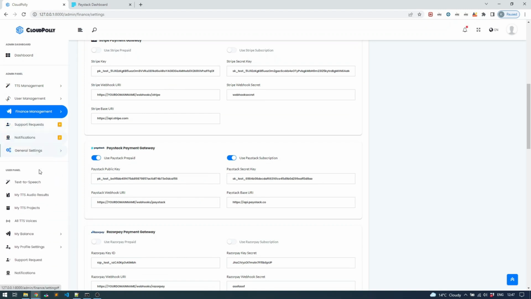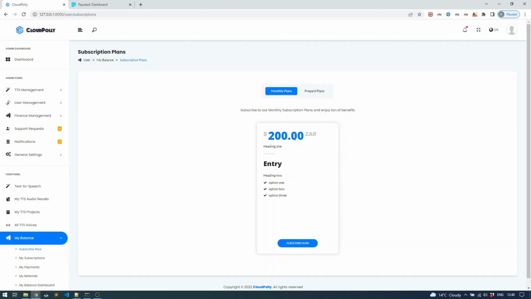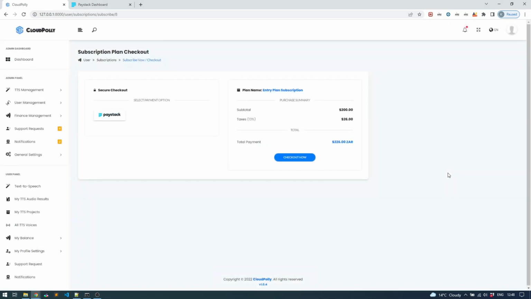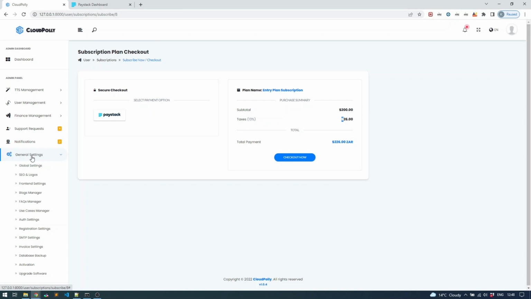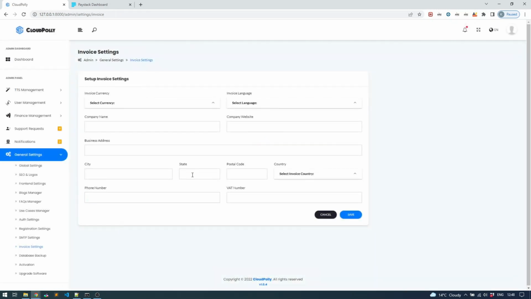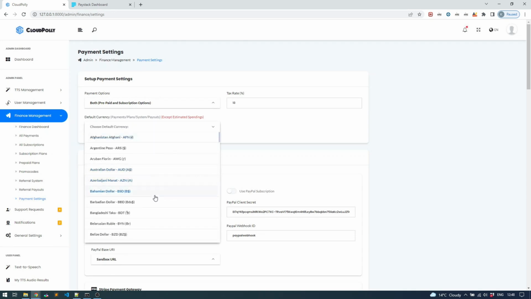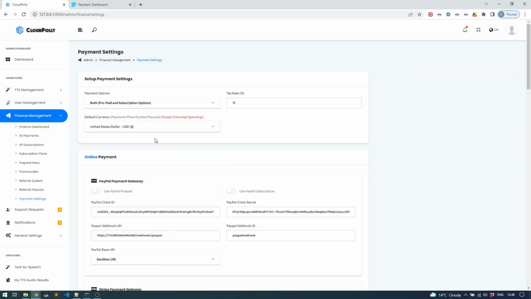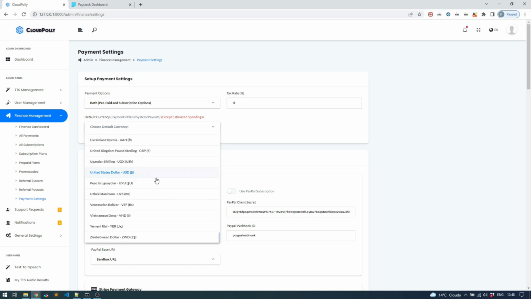That's it. Now let's go and subscribe to the plan that we created. So this is the plan that we created. And the reason why you see dollars here and not the currency sign of the ZARs is because under global general settings, if I remember correctly, yeah, the currency is not, oh sorry, not here, apologies. It is under finance management, payment settings. You have to change the currency here so that it will be changed everywhere. Let's actually go ahead and do this for the demo.